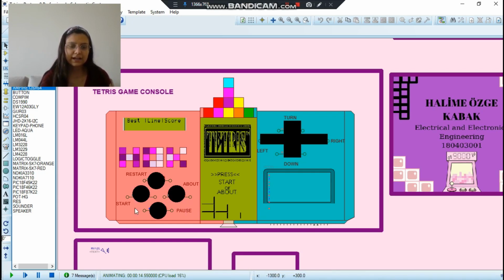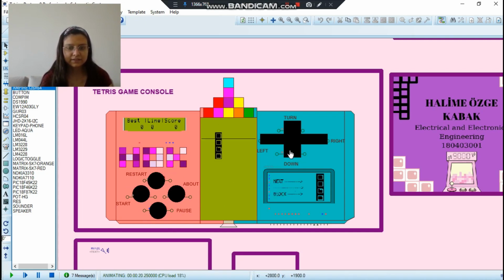Now I will press the start button, but first of all I want to inform you about these buttons. These are many buttons, and I will press the start button. Now the game starts. If you wish to pause the game, you can press this pause button. Now the game is paused, and if you want to start the game again, you can press the same button again.